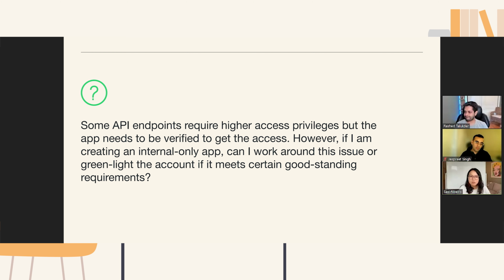Yeah, I can take this one. If I understand correctly, the question is probably coming from a BSP developer, because today for BSP apps, we require that the apps get past app review and then access verification review, because the app is actually going to be sending messages on behalf of other businesses.